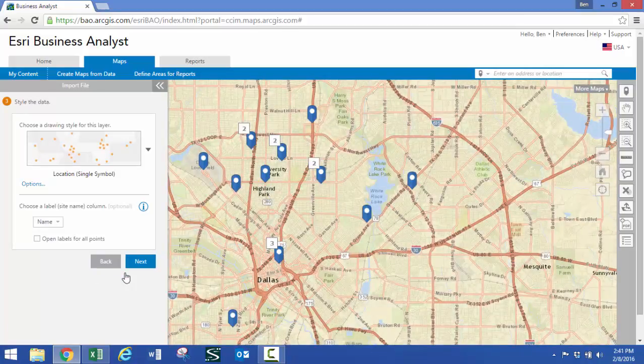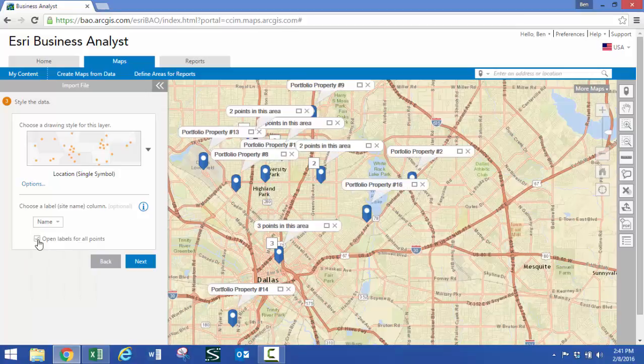Now you'll notice initially that it's just going to drop blue pins all over the map. And I also have the ability to go down here and choose a label. So if I wanted to have all of the different names displayed, I could say open names, or I could say I want the original address to show, or I wanted the property type to show. So all the different options as far as how I can actually label these points.